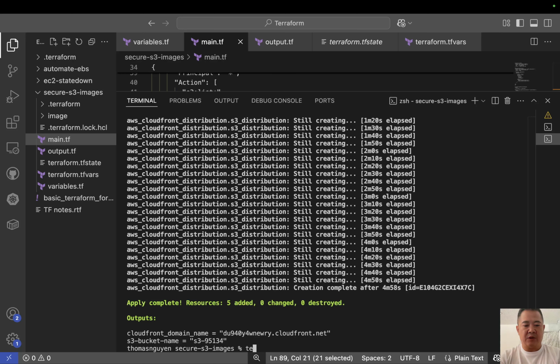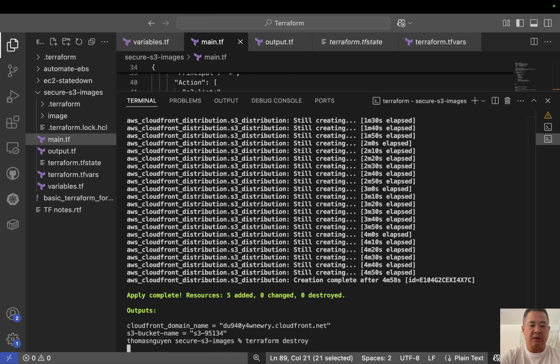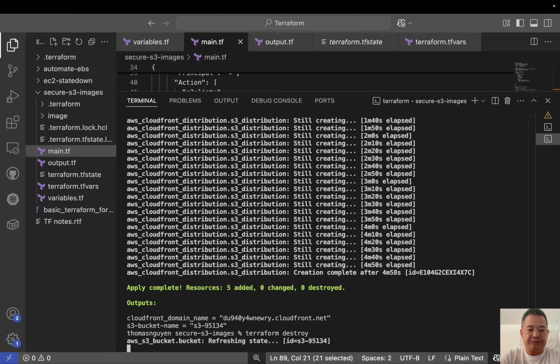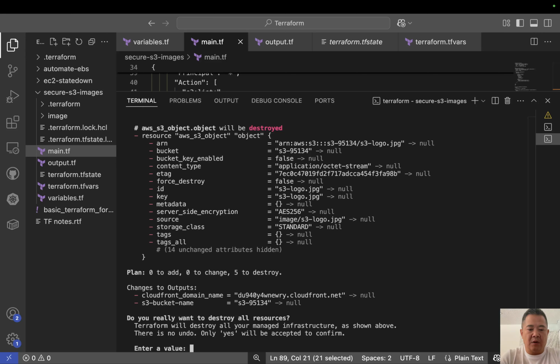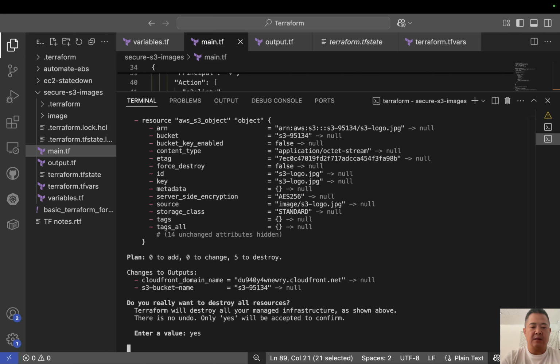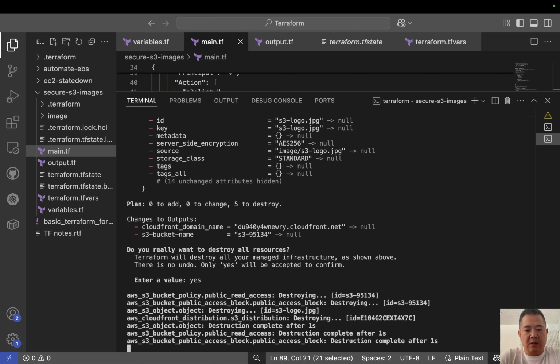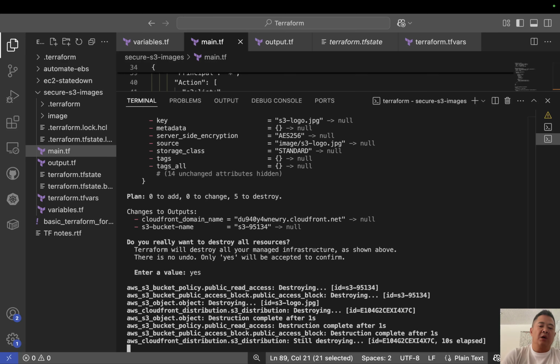To do that, we just say terraform destroy. Nice and simple. Okay, and it asks, are you sure you want to destroy? You say yes. All right, again, this is going to take about 5 minutes because the CloudFront distribution is going to take a while to completely be removed.